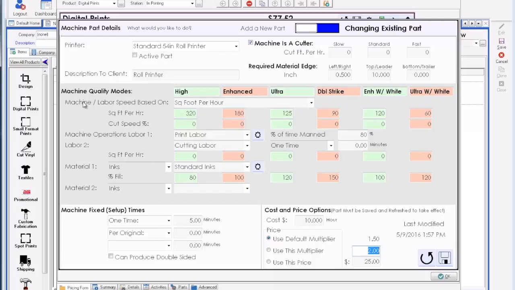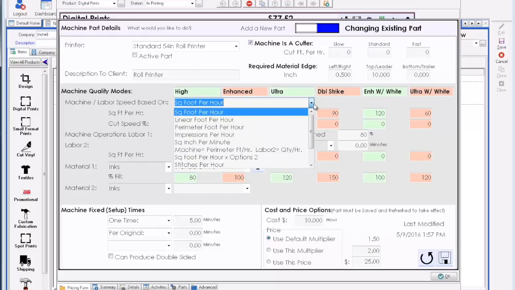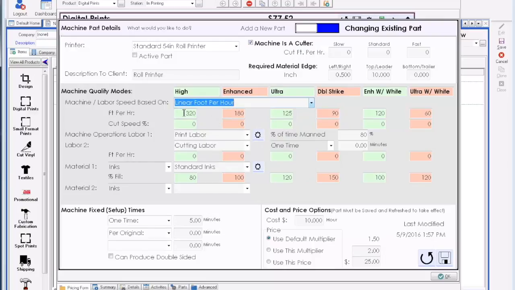Alright, then our machine labor speeds, what they're based on. This machine setup is good for every machine that's in the system. The only variances are what the speeds are based on. Meaning if I was setting up a laminator, I would typically make these speeds based off of linear feet rather than square feet.